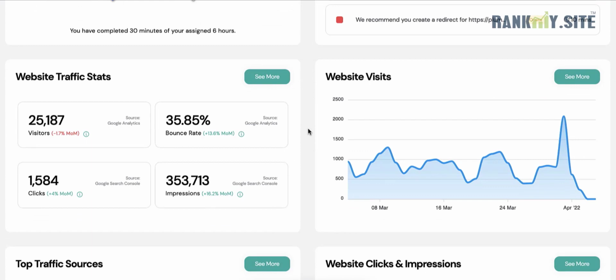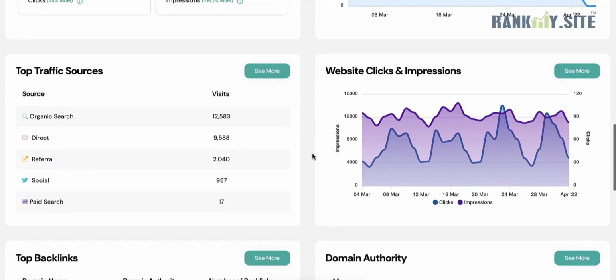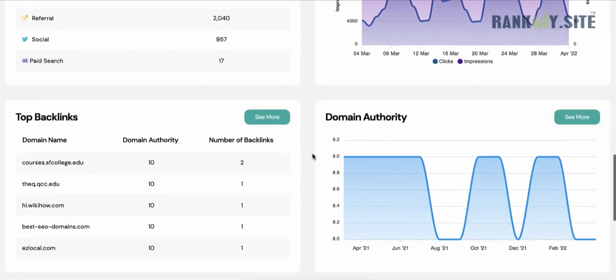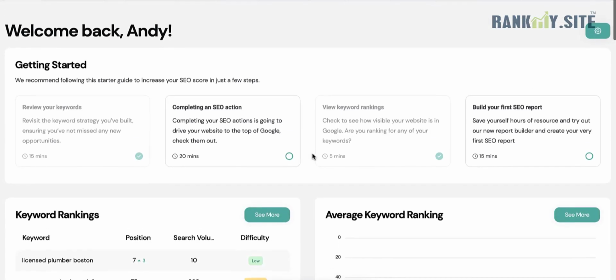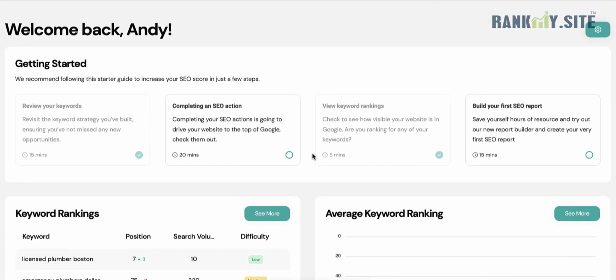It connects with Google Analytics and Google Search Console, so you can see how much traffic you've had, where that traffic's come from, top backlinks, how to build backlinks, so much. So do have a play with the dashboard. But first, I'm going to take you through the SEO strategy part. So this is how we're going to find the keywords that your customers are actually searching for, that if you rank high in Google, it's going to generate you leads and sales. So let's head over to that.